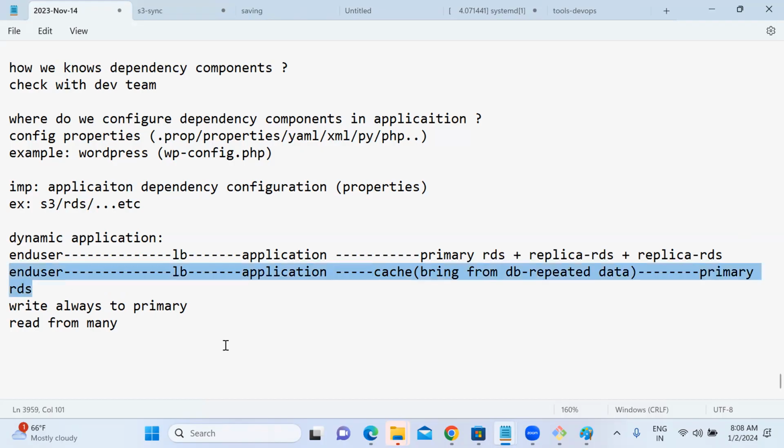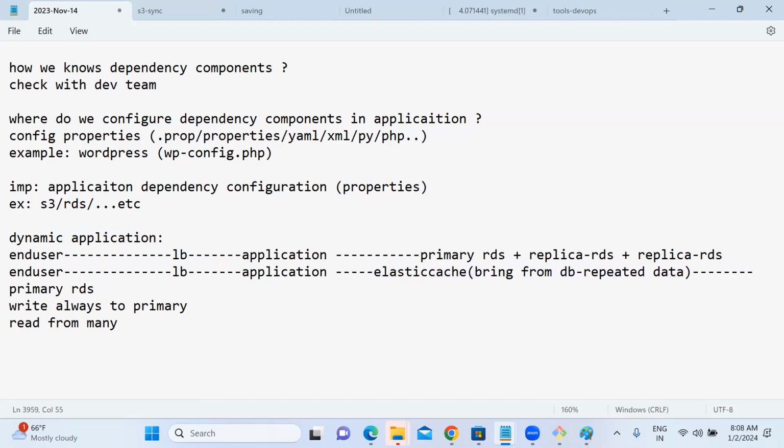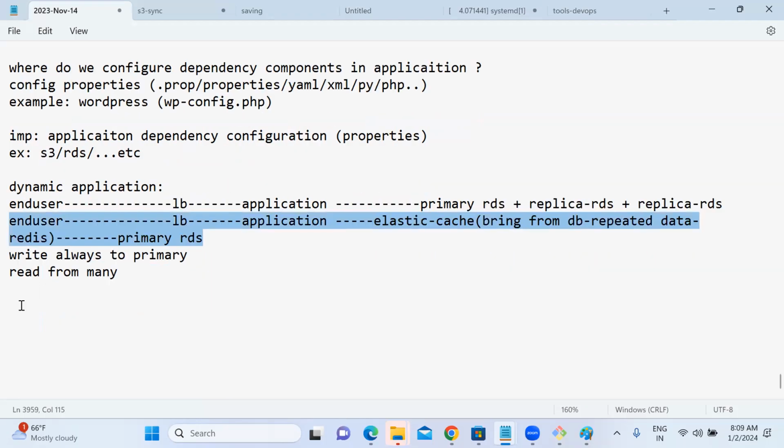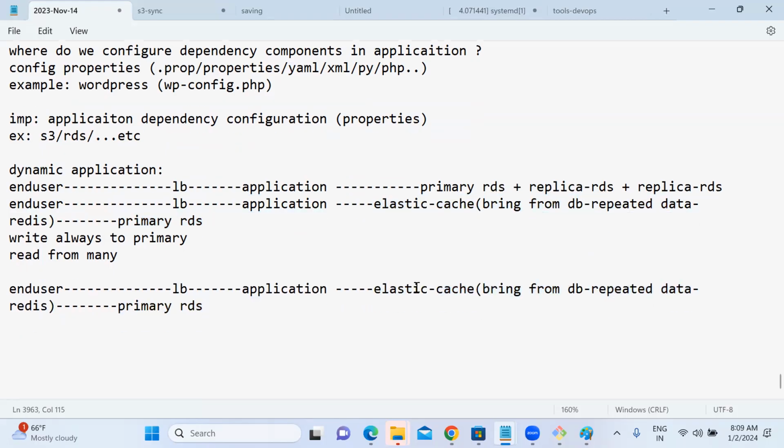With this flow, you are reducing the burden on the RDS, the database. In the majority of real-time applications, we use this component in between. It is not the browser cache. There is a service called Elastic Cache. There is a famous one called Redis. This is Redis, Elastic Cache.